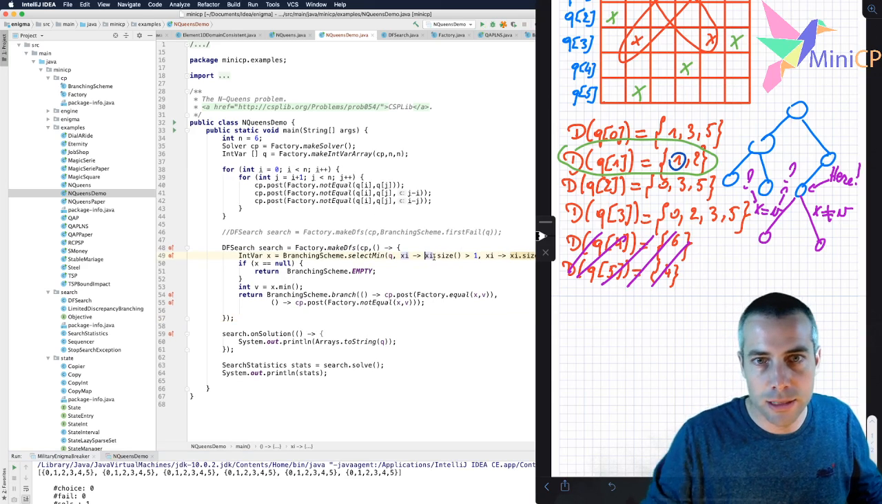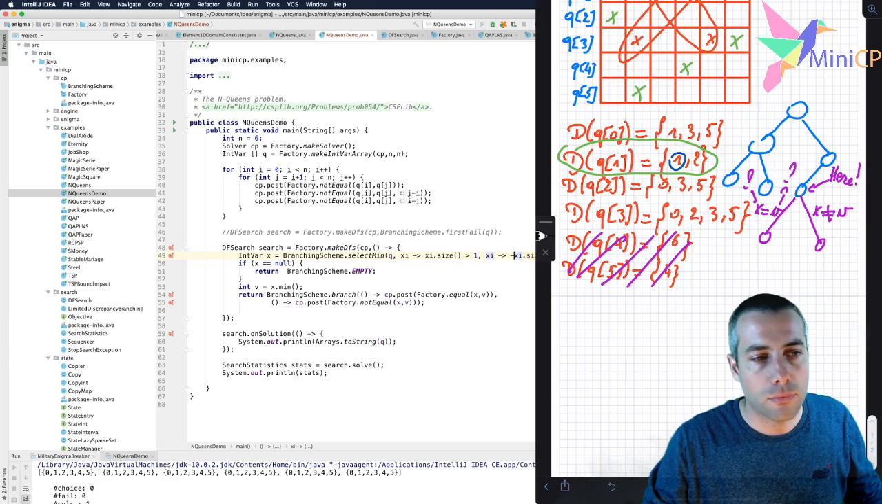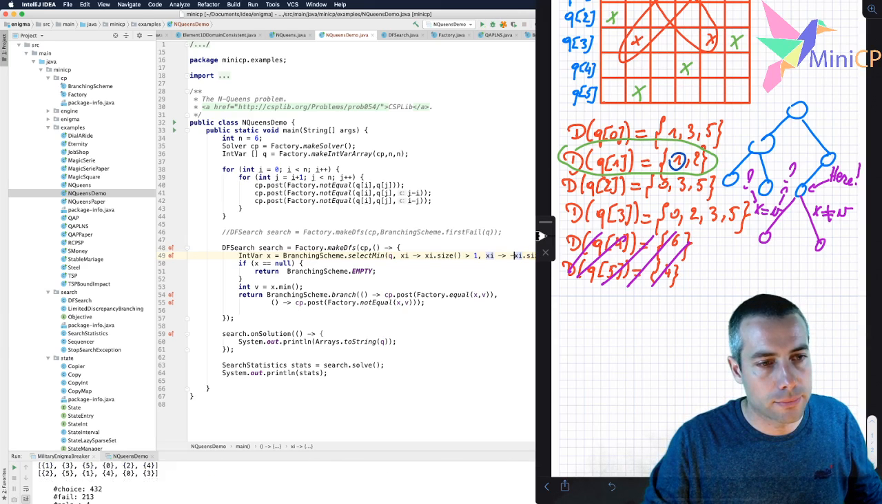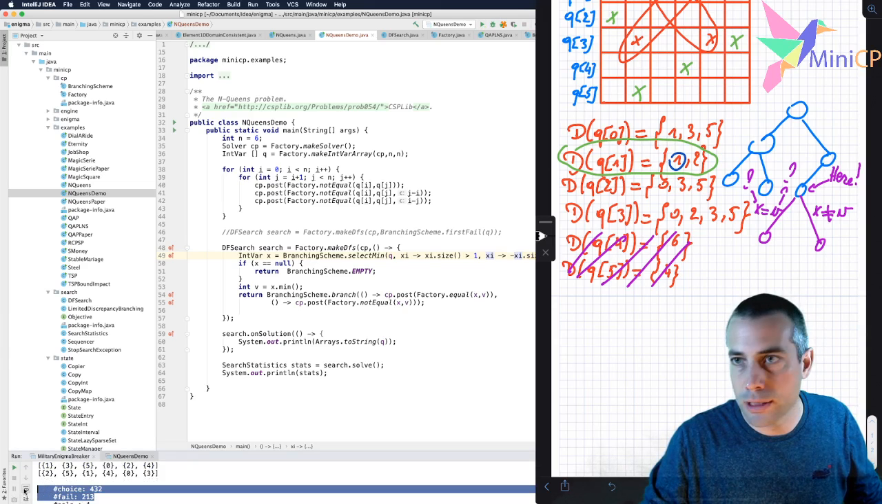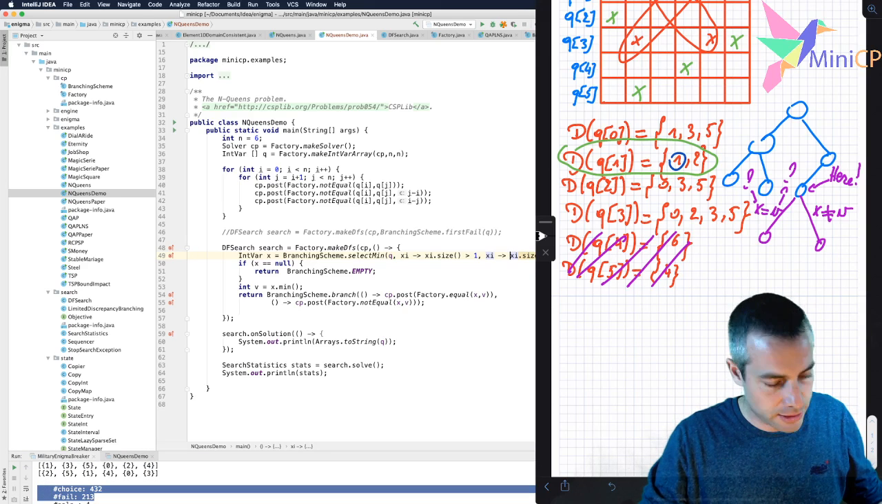Sorry, it was not this. This is the filter, so this one. And you see that it has increased the size of the search tree. So it's always a good strategy to select first the variable with the smallest domain size, like this.